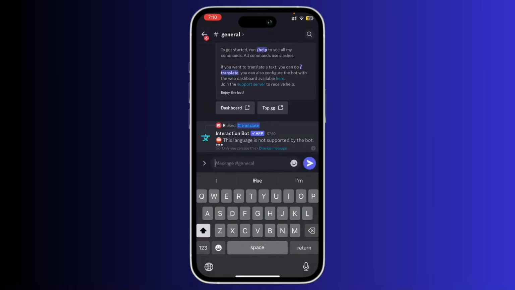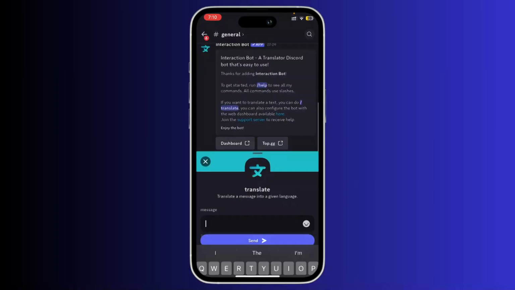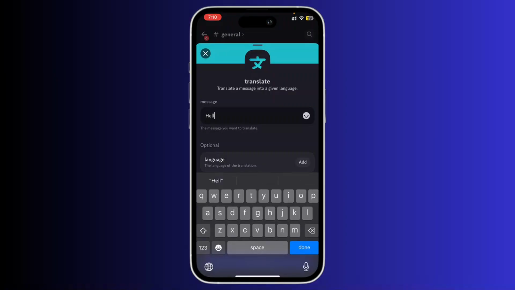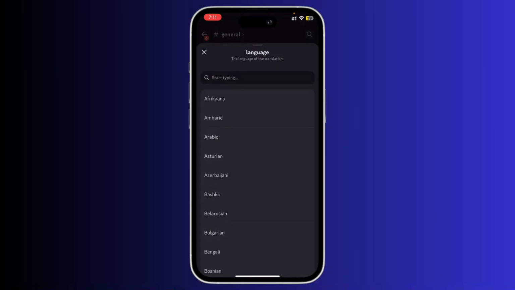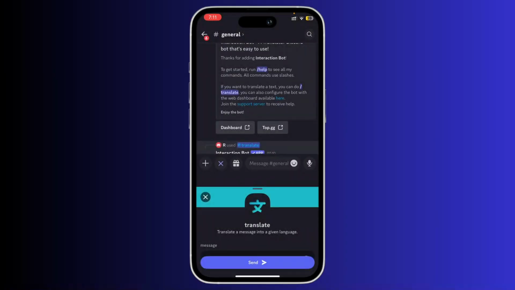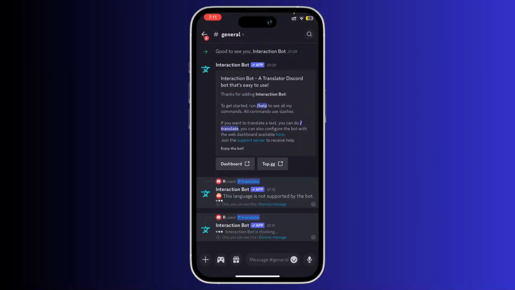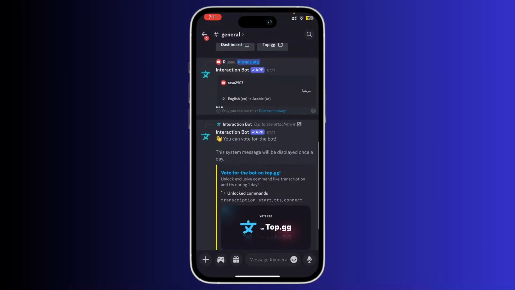Now if I tap on translate and then type in my message and then add a language, suppose I'll change it to Arabic and then send. There you go, my message has been translated.